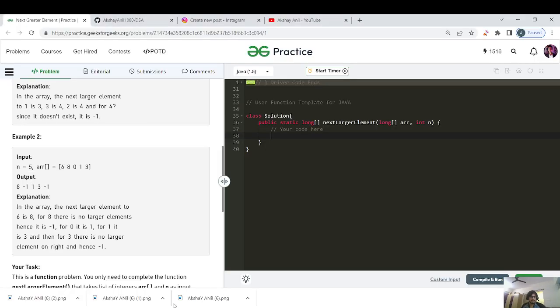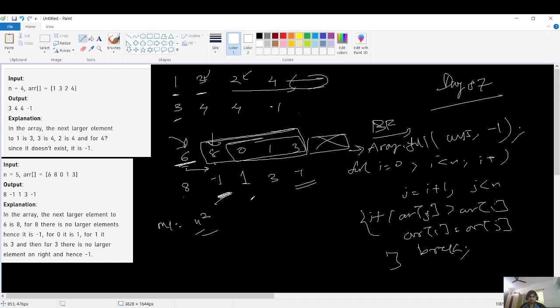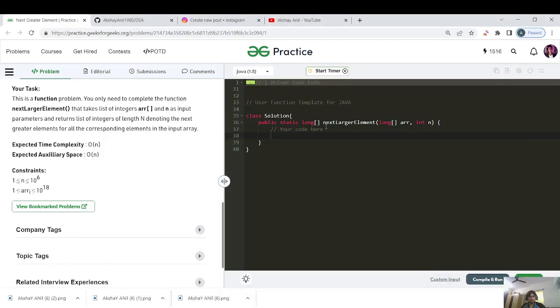Let's see what constraint is given here. The constraint given is 10 power 6, right? If you do 10 power 6 whole square, that gives 10 power 12, which is greater than 10 power 8. So if you code this approach, it will give TLE. How does this 10 power 8 logic hold true? I have made a video on this. It must be flashing up here now. You can see that. But still, we'll code the solution.